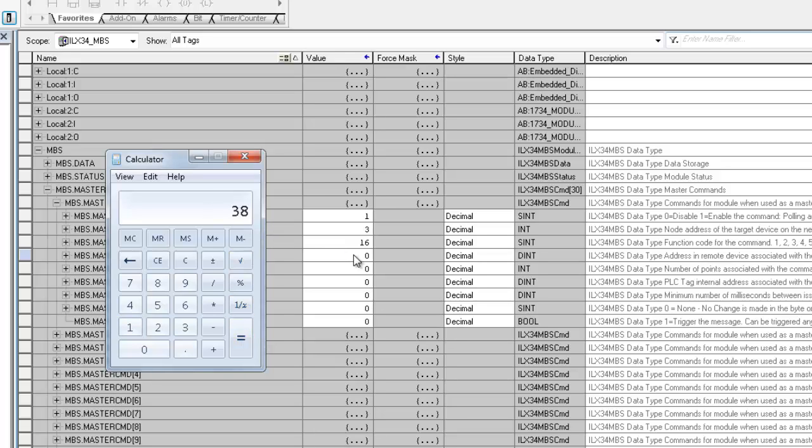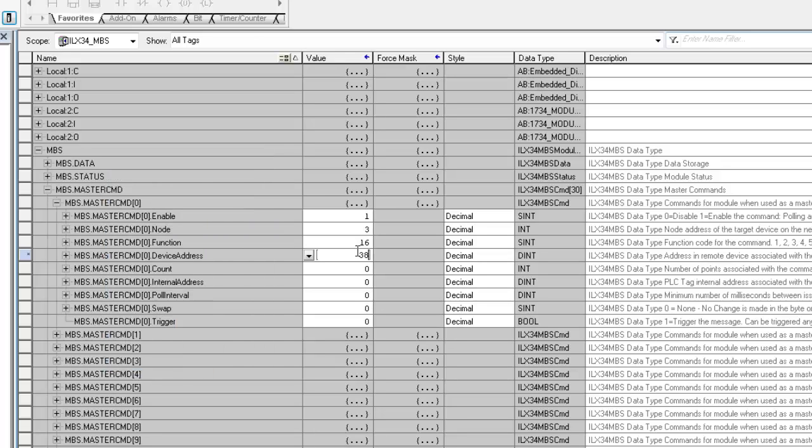The count is how many words we are going to write. I only need to write one word, so I'll enter a value of 1. The internal address is where the data associated with this command originates from. We will choose address 0. Address 0 is going to be the first word of the output word array.